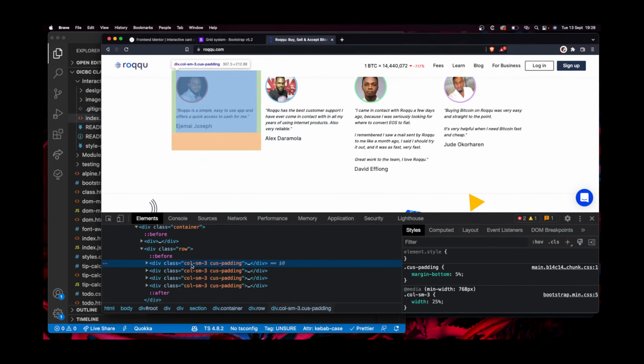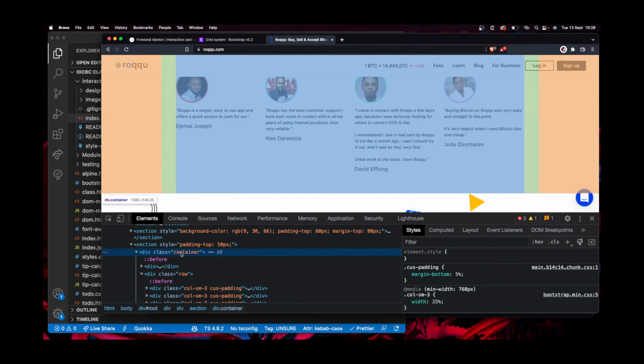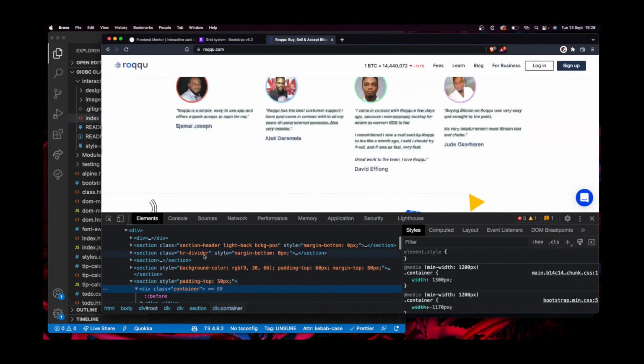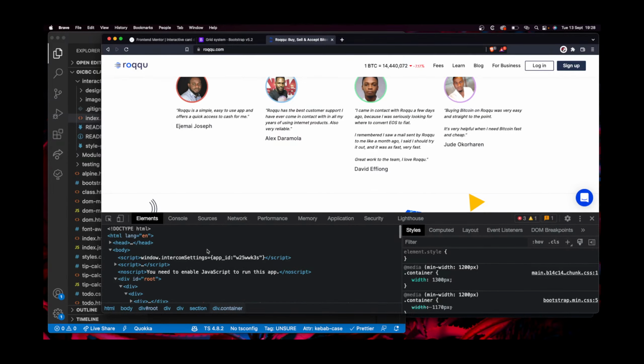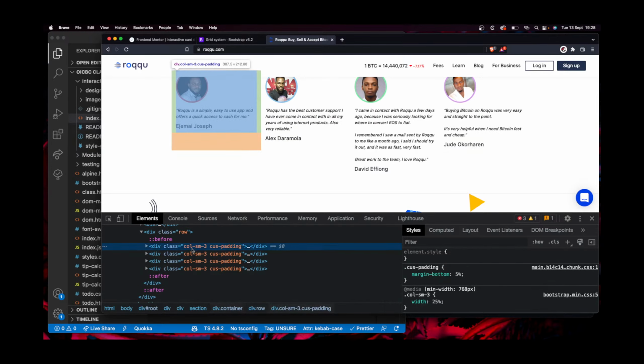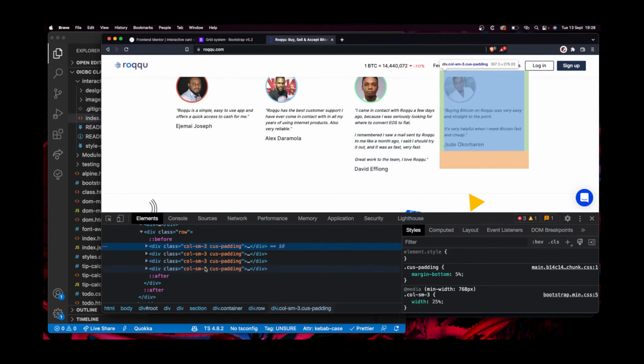So you can see we have column, bootstrap. When you see the class names, you can easily tell which CSS framework was used. So you can see container, and there are also custom styling, of course. But you can see that we have column, and here we have column SM3, column SM3, column SM. Can you see that?